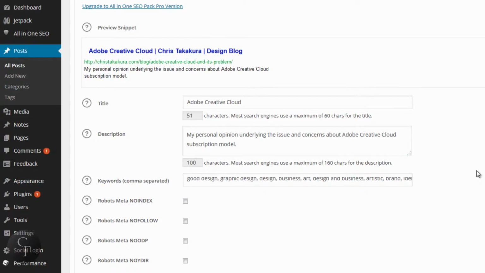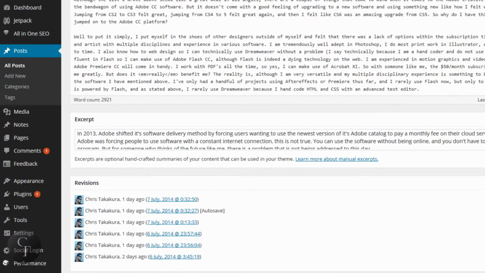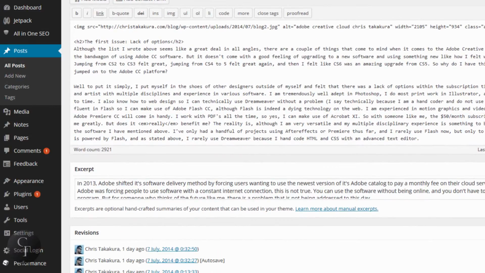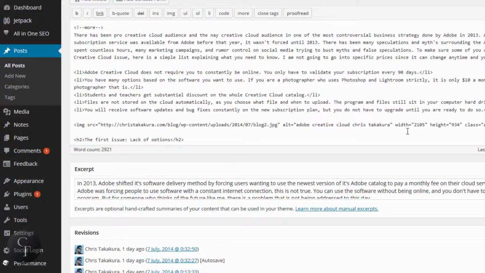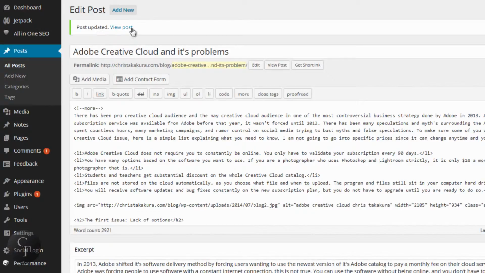And that's pretty much it. After you fill these out, you're just going to hit the update button right here, just like when you're publishing a blog article, and then it's just going to change the post for you. Now, the proofreader thing came up, so I'm just going to hit OK. And then once we hit OK, it's going to take us to the edit post page. It's going to say post updated and view post.